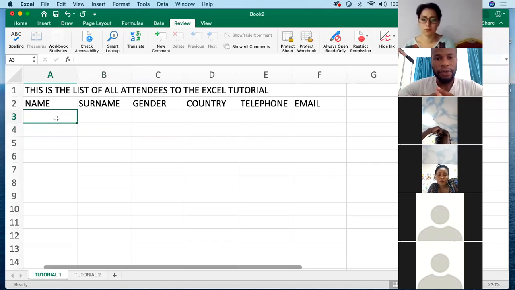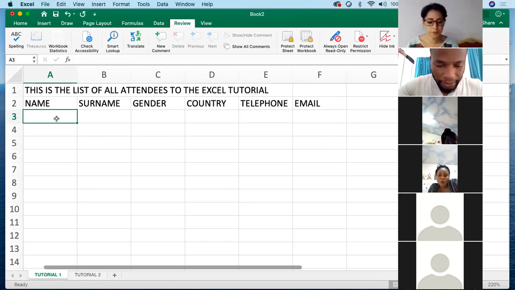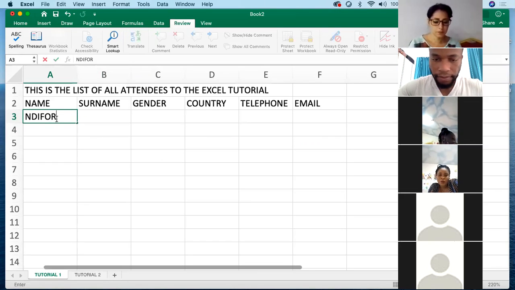Now, I'm going to enter a series of data inside of this spreadsheet, and then we are going to see how we can do editing or modify them. That will be easier for us to learn some certain things. So start with name, or start with my name, maybe.